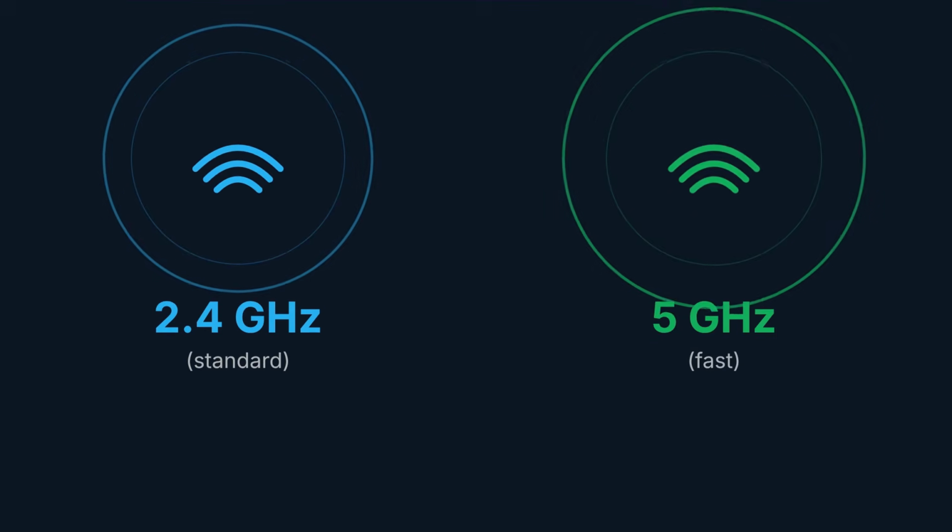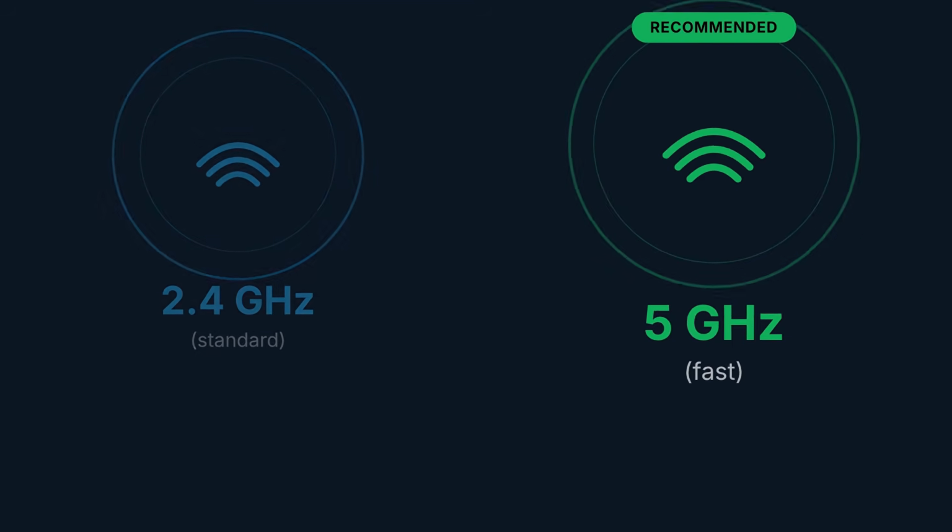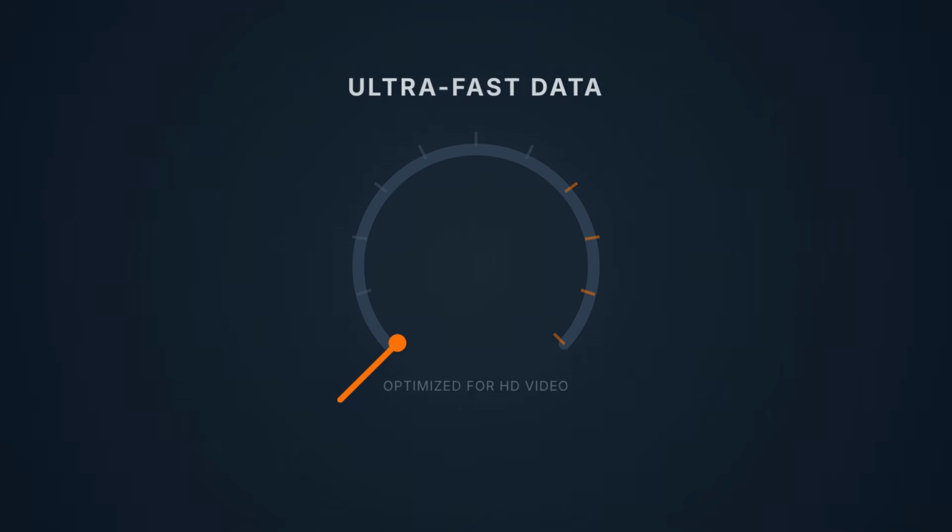Here is a quick bonus tip to optimize your stream quality. If your video is ever buffering, go back to your network settings and connect to your 5 GHz network instead of your older 2.4 GHz band. It offers much faster data speeds for high-definition video files.